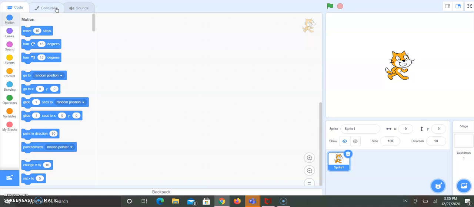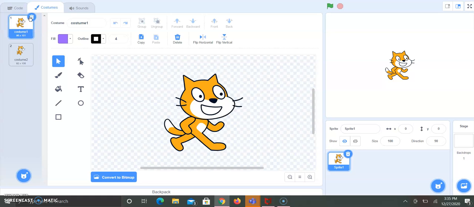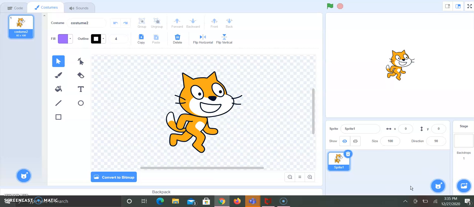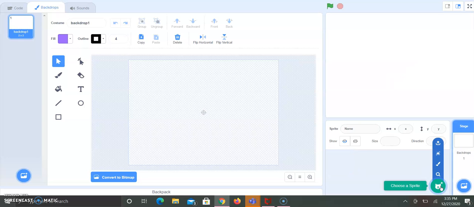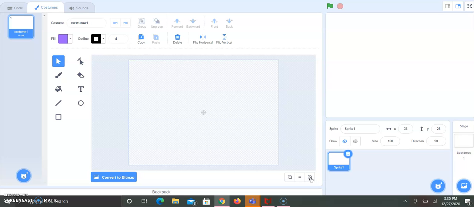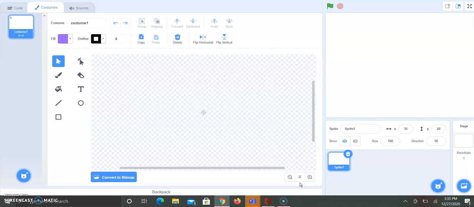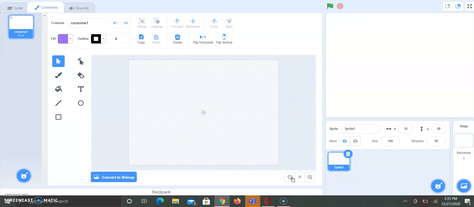So we'll just go to costume, get rid of that cat. Actually, get rid of the actual cat over there. We're going to paint a new sprite. Okay, I got some tech issues. There. So now we should get a circle.